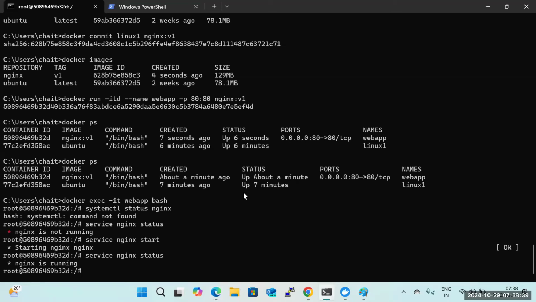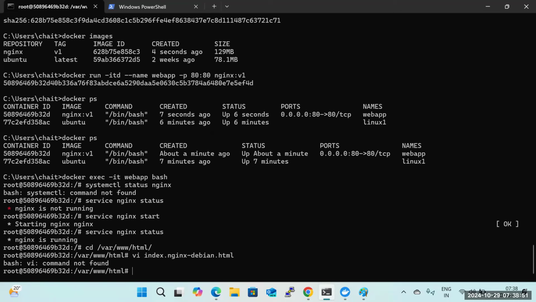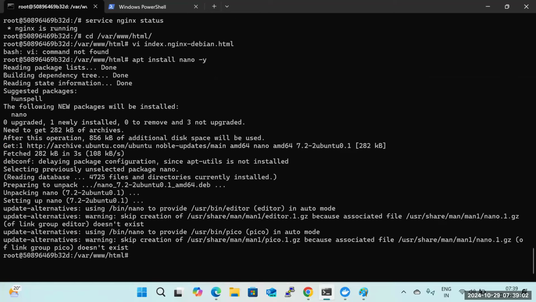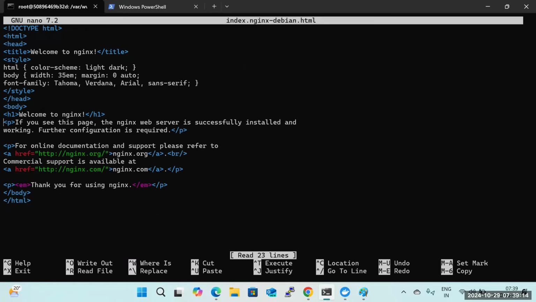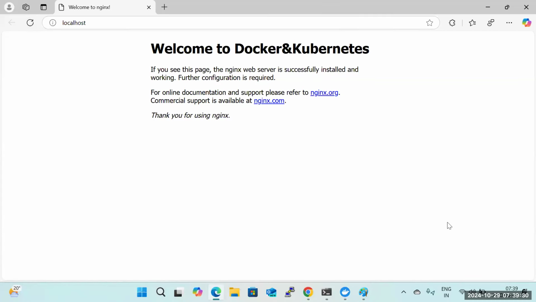So right now I am inside the container. I will go to cd /var/www/html and vi index.html. Vi is not there, so apt install nano. Nano is an editor, just like your Notepad; nano is also one of the Linux operating system editors. So now nano index.html. Here, welcome to Docker and Kubernetes. I will save it, and when I refresh this, see here. Which means we are getting the application from the container.